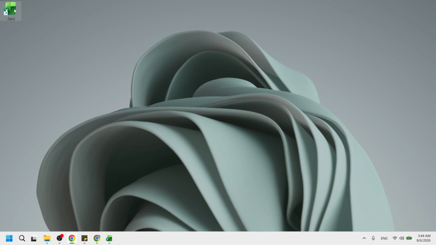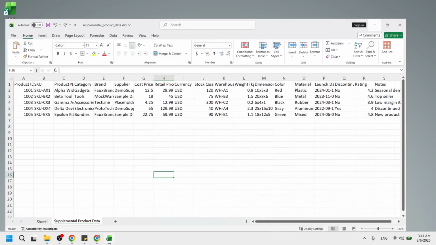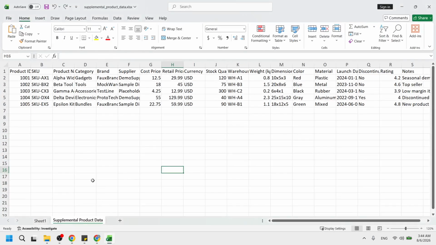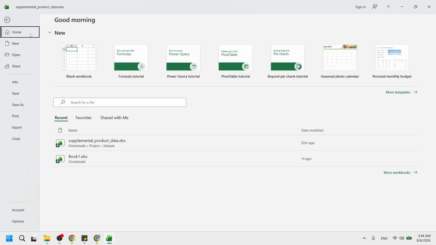After a moment, you should see the Excel start screen with recent files and template options. If Excel opens straight into a blank workbook instead, that also works for this process.